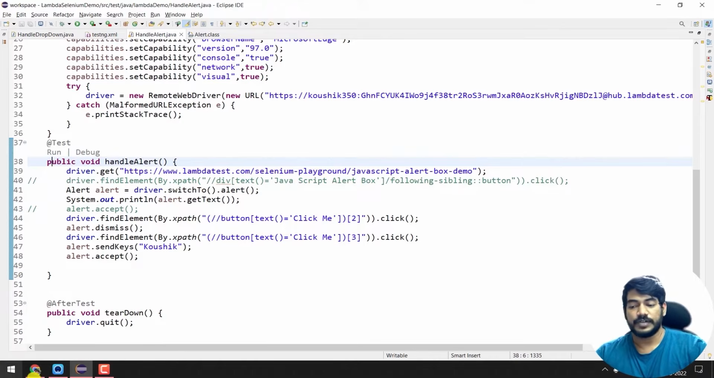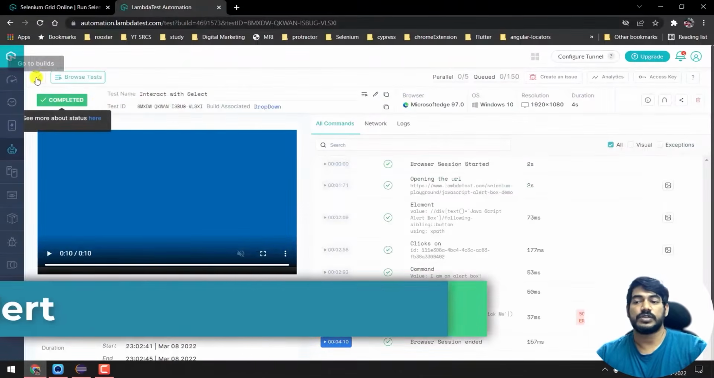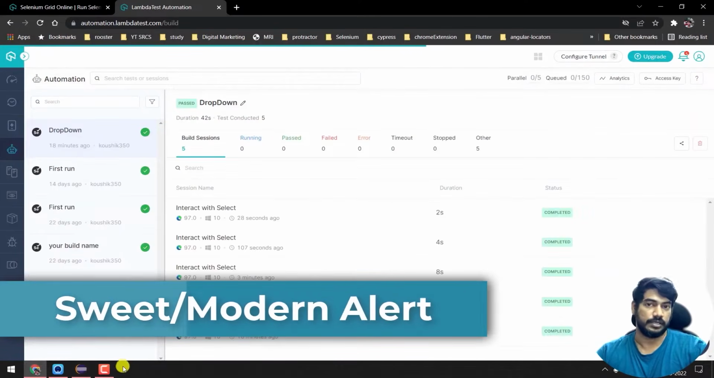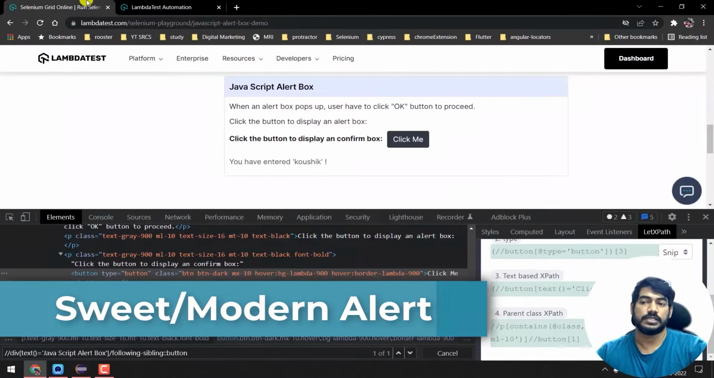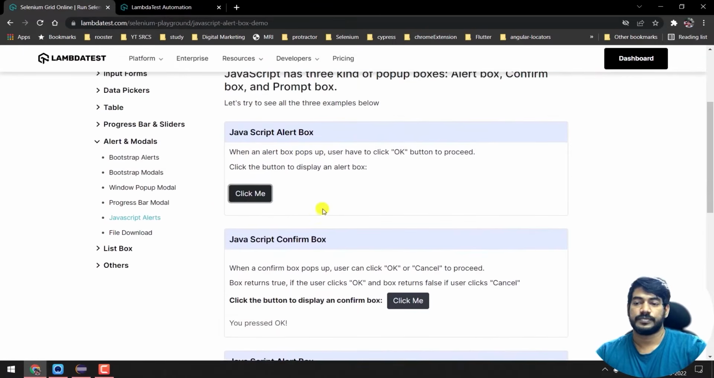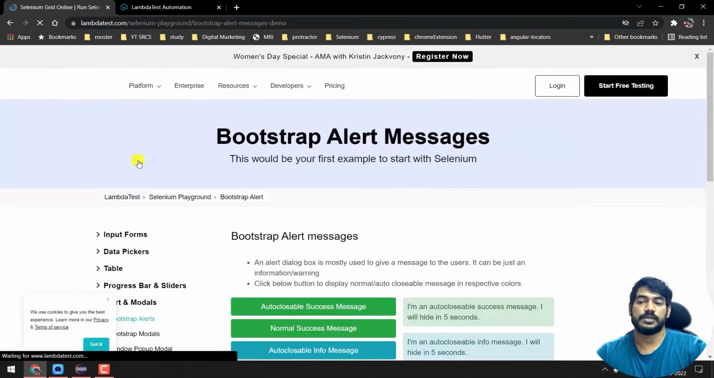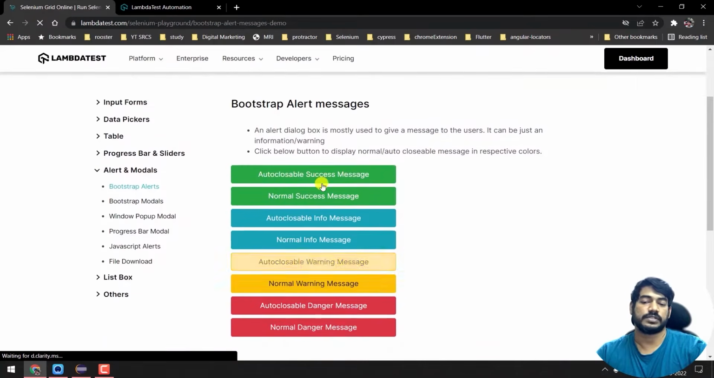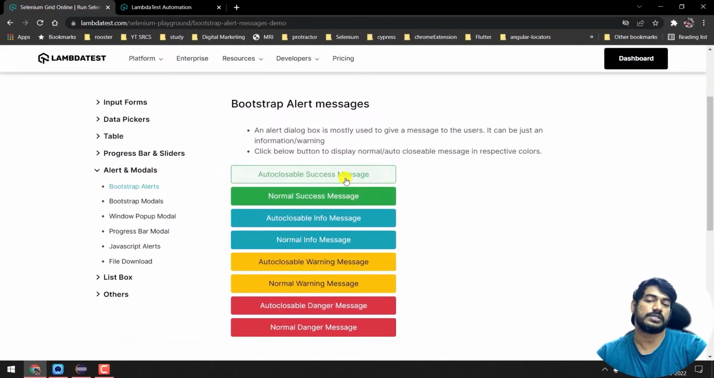Okay, apart from that, we also have something called modal alert. So what is modal alert in the sense? Let me show you in the UI. If I go back to this Bootstrap alert, you can see we have a lot of things. These are technically not alerts. These are basically your toast messages. We call it a toast message or kind of notification.